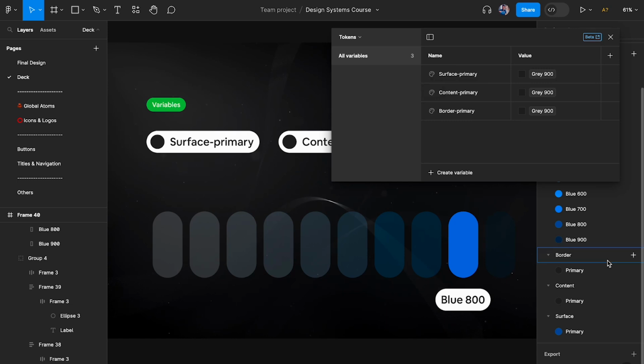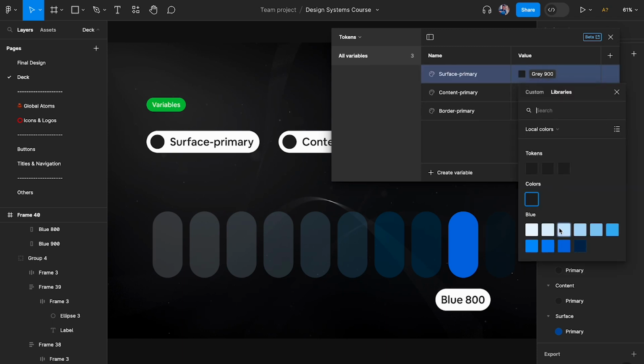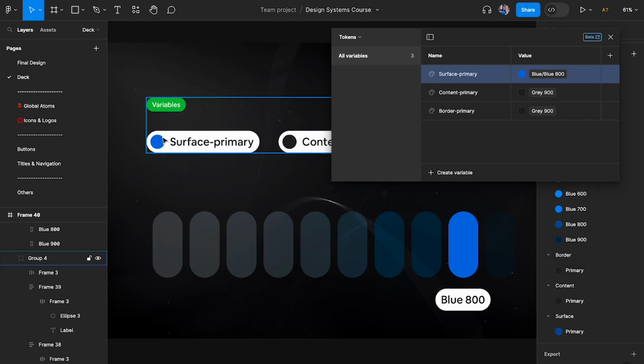In tokens, this surface primary was a hex code. But here in variables, surface primary is linked with the hex code through the nickname, right? Here we haven't actually added the value of the hex code. Here we have added a token. So we are connecting the variables together. Now if I want to change surface primary to blue 800, all I have to do is come over here and change this to blue 800, and that changes over here, right? Now this is exactly the same as changing the color style. You just change it very easily.